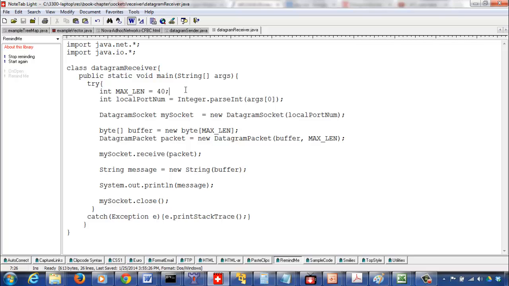And this 40 here indicates the number of bytes I could accept, or the number of characters you're going to send and receive, and each character is a byte. So character and byte are the same here. So we are specifying that the max length, which is the maximum length of the message we could receive, is 40 bytes. Then I'm going to run this receiver on a local port.